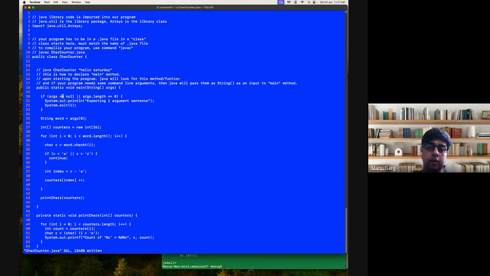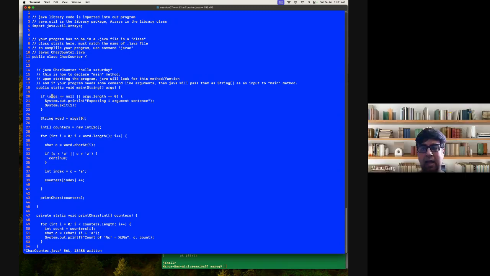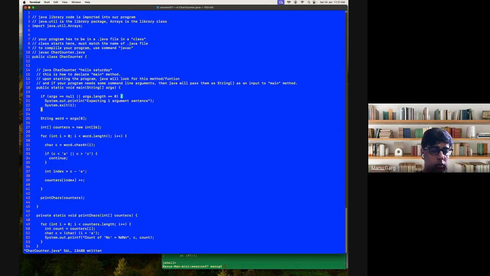No. In this program, what we want is some meaningful information from the command line argument. If the input is blank, it doesn't help us. So we have to complain that we're expecting some argument, and we exit the program because we don't know what to do anyway.